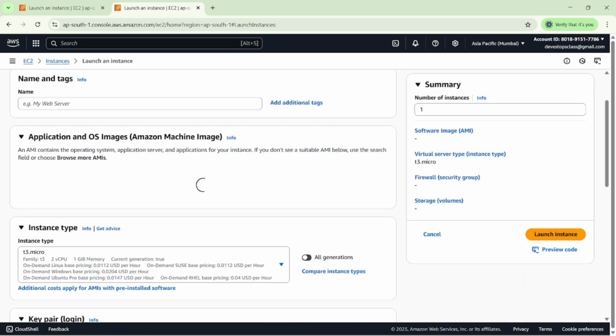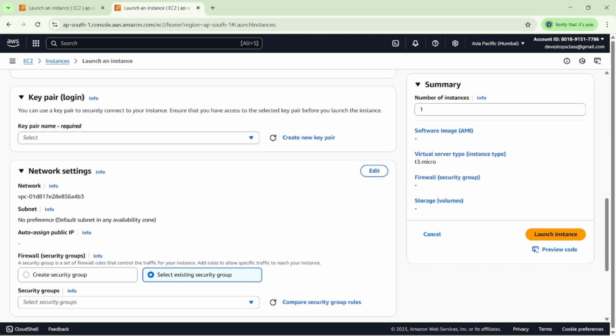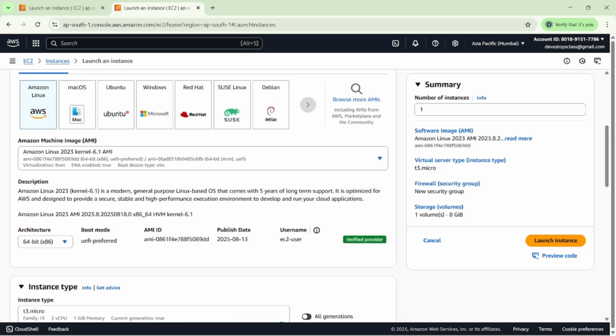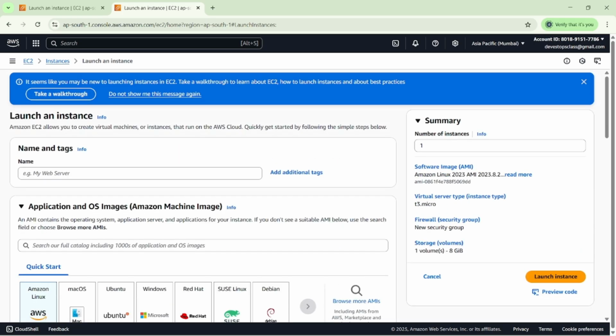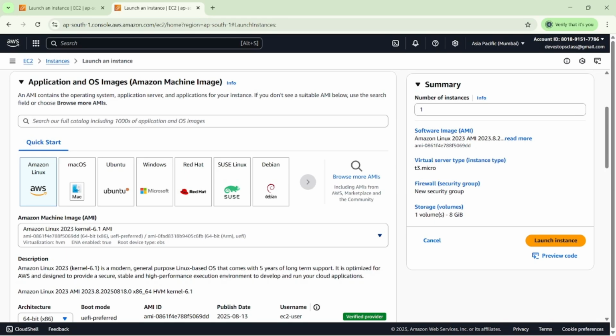So whenever we talked about this, what is the AMI? Whenever we are creating an instance in the quick start, after the name, we have the Amazon Machine Images. So what is the AMI? AMI stands for Amazon Machine Image, and it is a template that contains the software configuration, like operating system, application server, and applications, required to launch your instances.